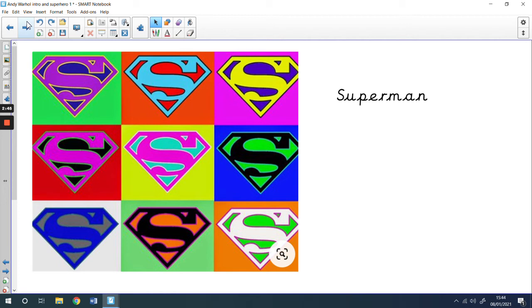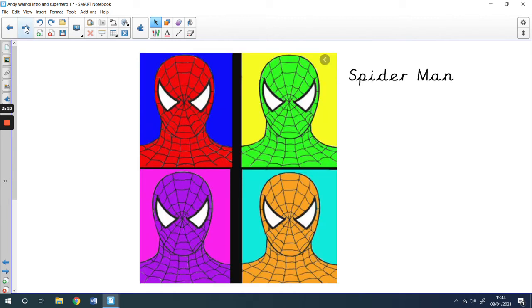This is what Andy Warhol's Superman design might have looked like. So he's got the same shape, the S for Superman, but he's used it with different colours, and maybe he would put different squares of different colours next to each other. That would be interesting. That would look like a super piece of pop art. Or maybe if he chose Spider-Man, it might look a little bit like this.